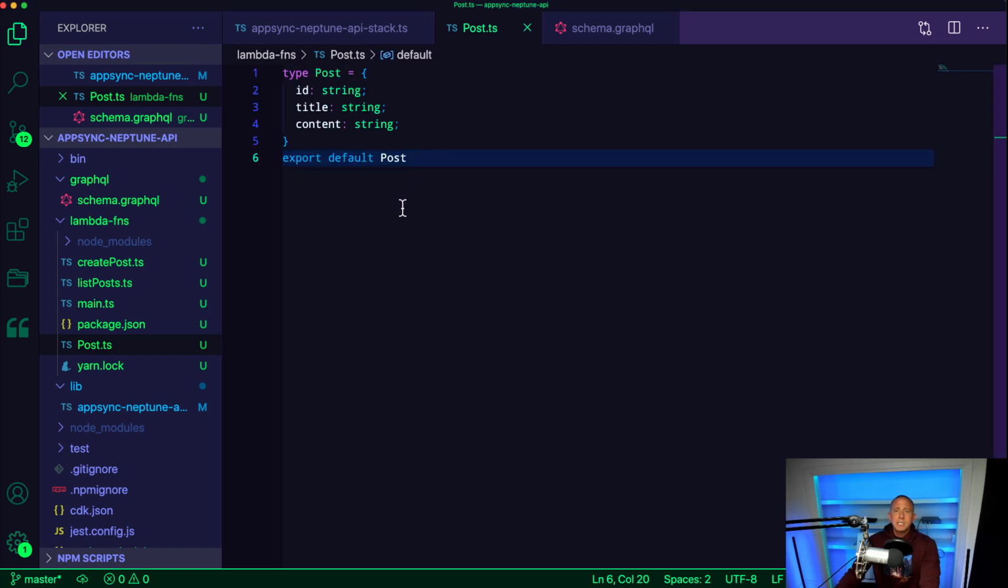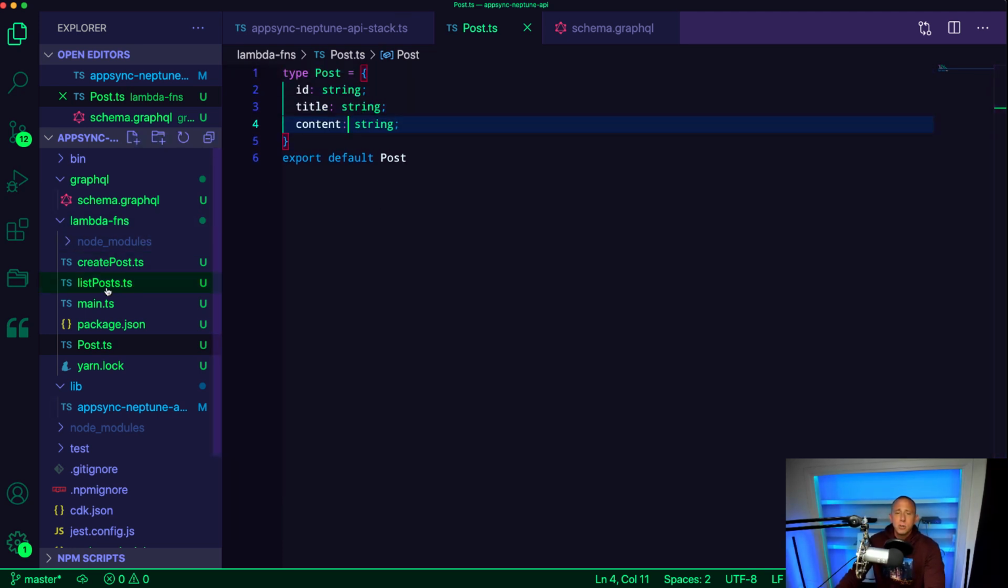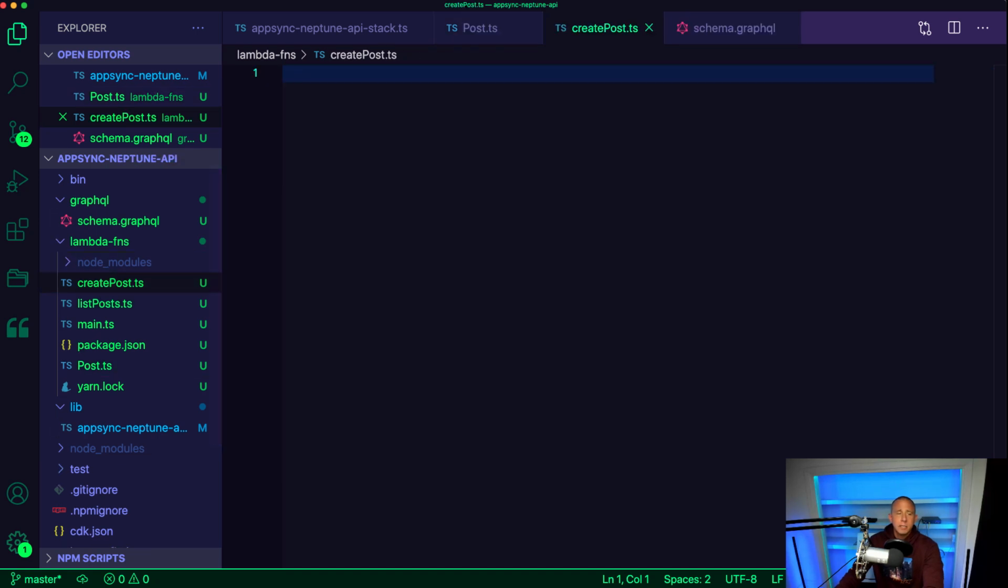So for the post type, it's going to be pretty basic. We have an ID, a title, and a content field, all strings. And we're going to be referencing this post type in our create post function. So with the post type created, we'll go ahead and go to createPost.